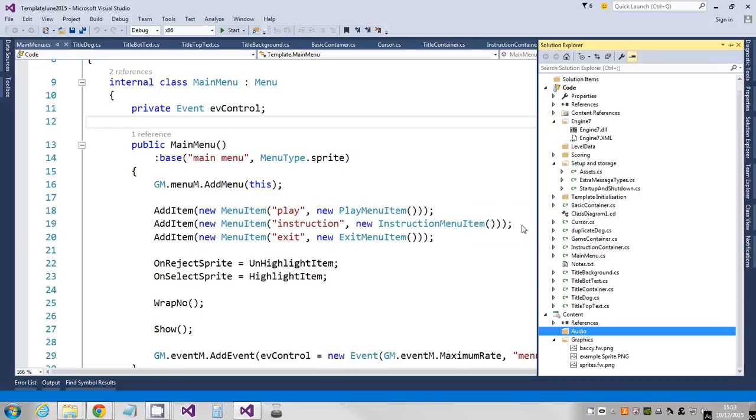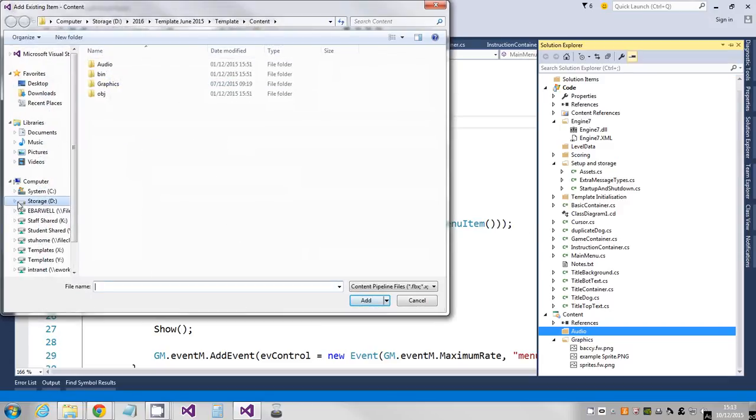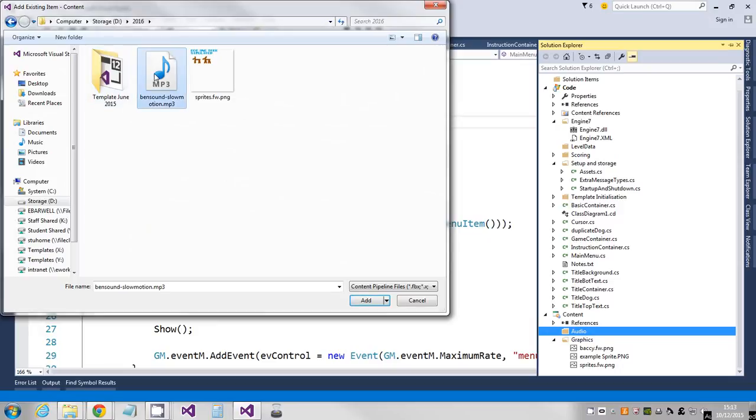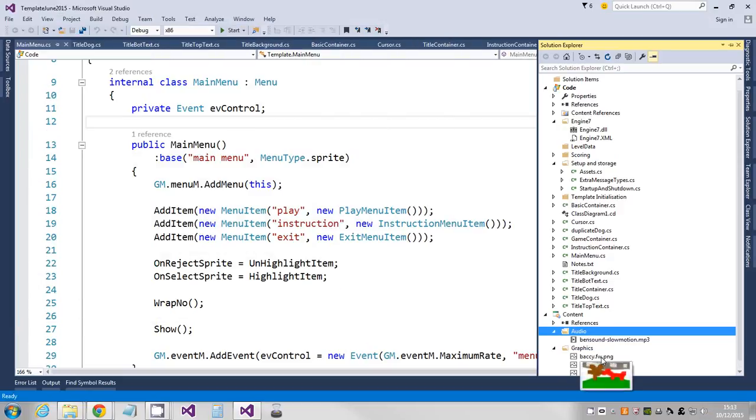It's a little bit like doing your graphics work. Navigate and find your music. There's mine, just some royalty-free music I got from bensound.com. There's quite a few different bits of music on there. Right, so that's the first bit. Then I need to go to assets.